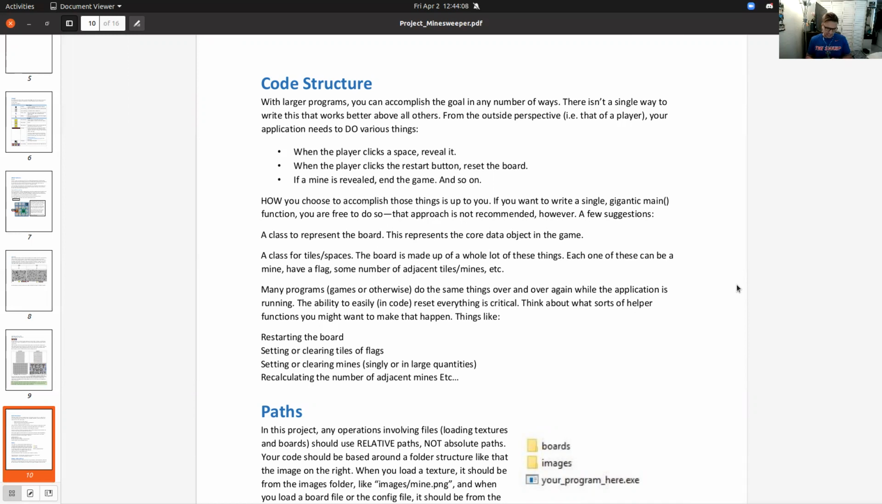Another thing that he mentions is that your program should have a pretty solid way of resetting all the information within it. That means clearing out your vectors, maybe resetting different textures or sprites. So make sure that you have that in the back of your mind when you're building this.